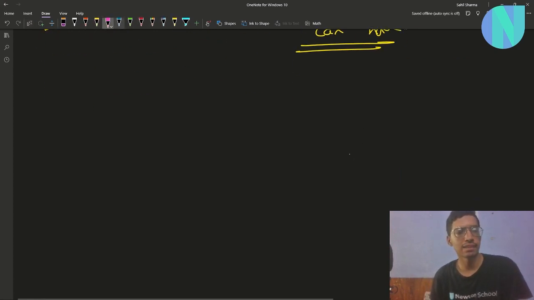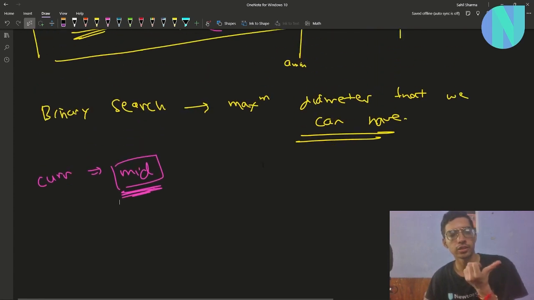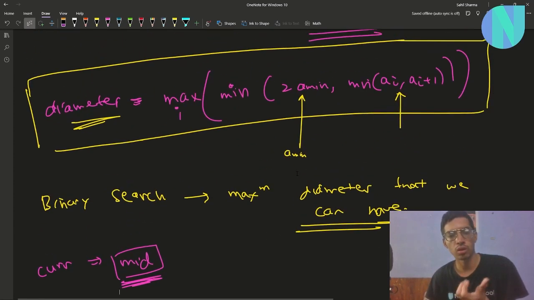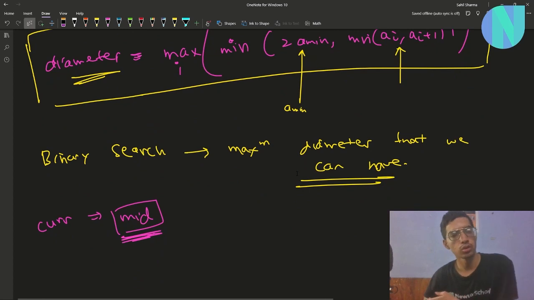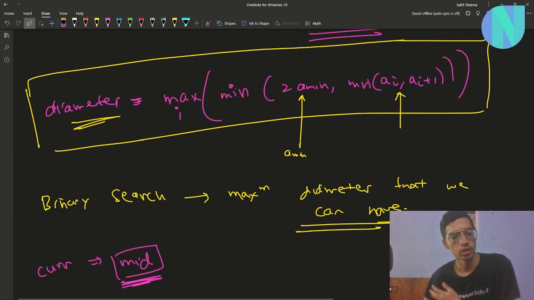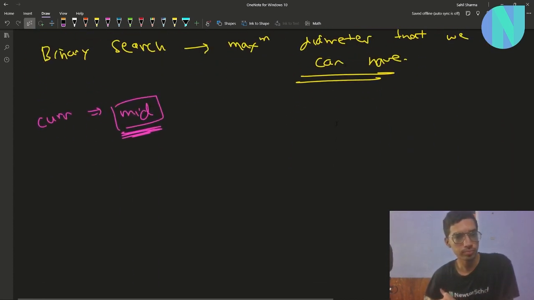So let's say I want to check if my current diameter, let's say, is equal to mid. Now I want to check if my diameter mid is possible or not, right? Because in binary search, the very important function is the check function, in which you can check if your mid is viable or not, right? So now we want to check how we can check if our mid is a possible diameter or not. So how can we check that?